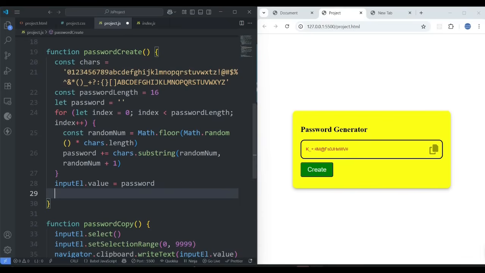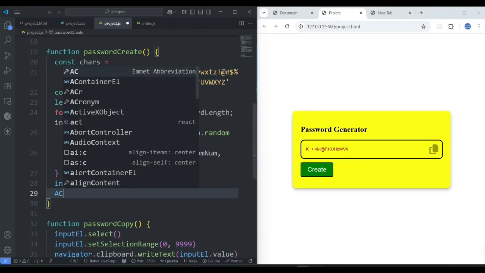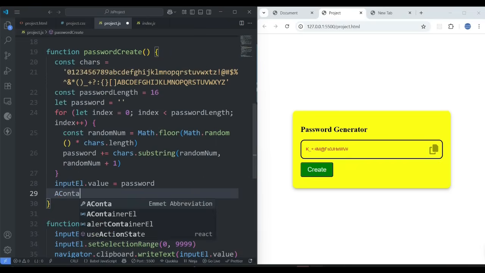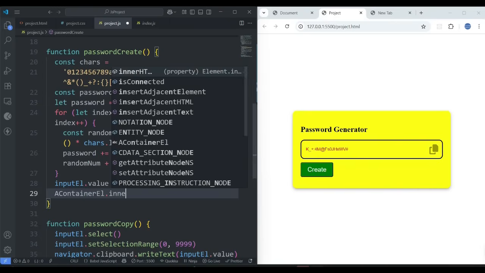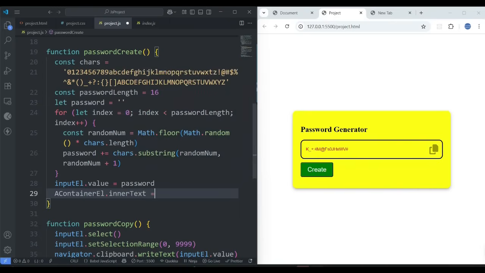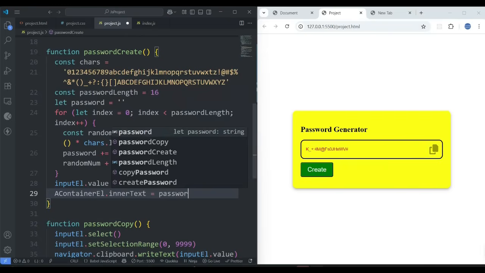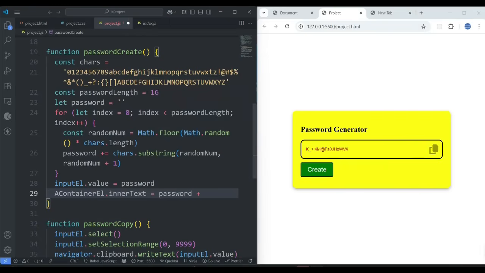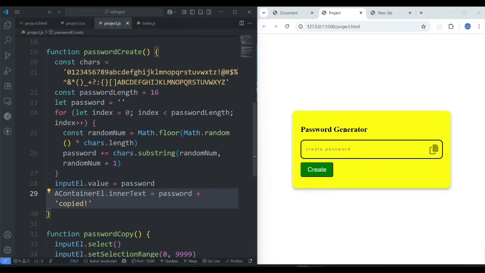After that, we need to make an alert. So aContainerElement.innerText equal to password plus, inside the quotation, copied. Save it. Okay, let's create a password.